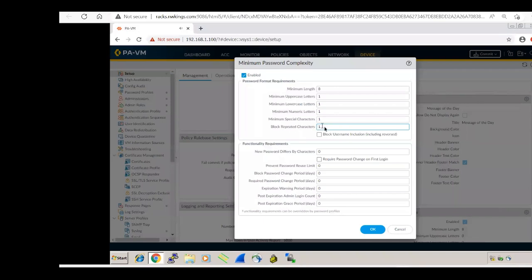Block repeat characters. Okay. After one, if you type AA twice, that is not going to work because after one, that is going to be blocked. If you give two, it means you are able to type repeated characters only two times. AA two times is okay. If you go for three times, it is going to be blocked. Right. So that's how we can create the password.